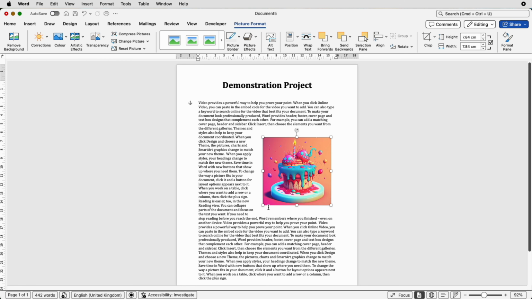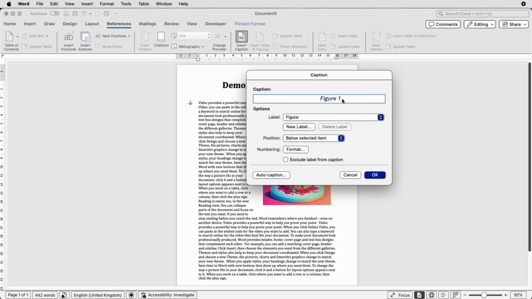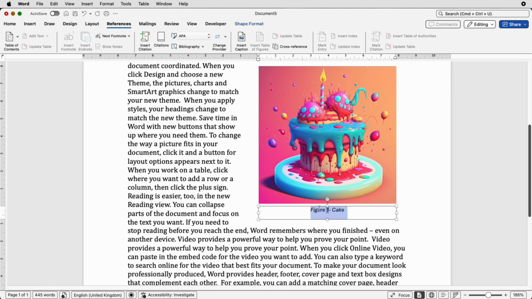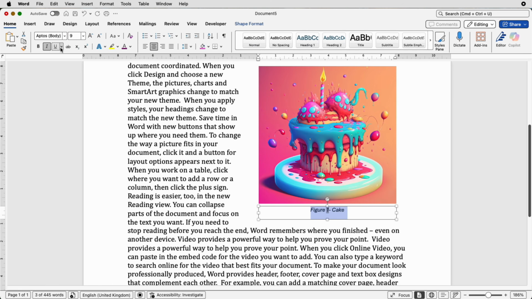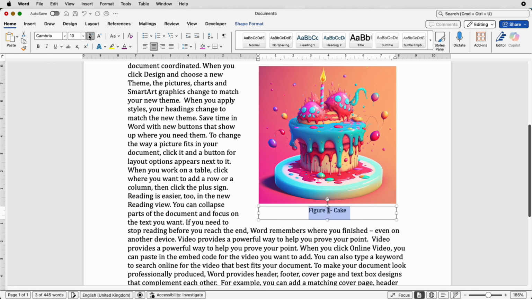Now to insert your caption at the bottom, you can do one of two things. You can select your image, go to References and go to Insert Caption. A default Figure 1 will be placed here. Then you can put whatever you like in the caption and click OK. So you can see your caption down here, and if I select it, I can go to the Home tab and I can change the options here. I can change the font, I can change the font size, I can change bold, and I can move the text around this text box.